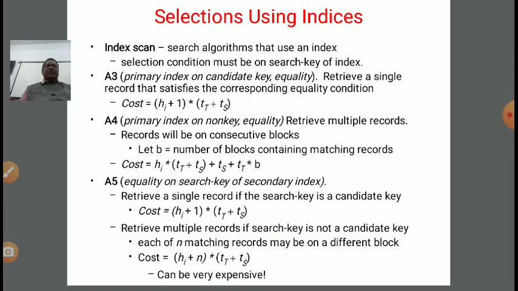So index scan is a search. In this, search algorithms are used that use an index. The selection condition must be on the search key of the index. So the third algorithm is A3. It is primary index on candidate key and equality. Now it will retrieve a single record that satisfies the corresponding equality condition.